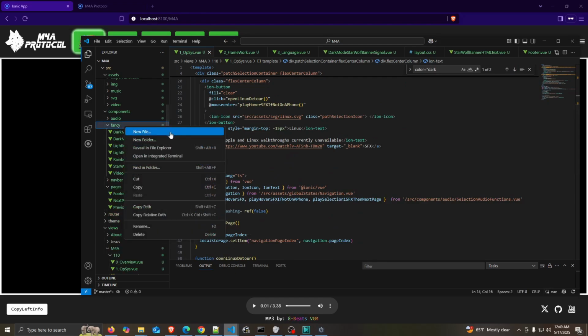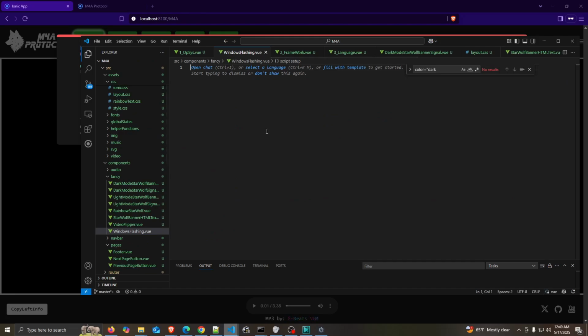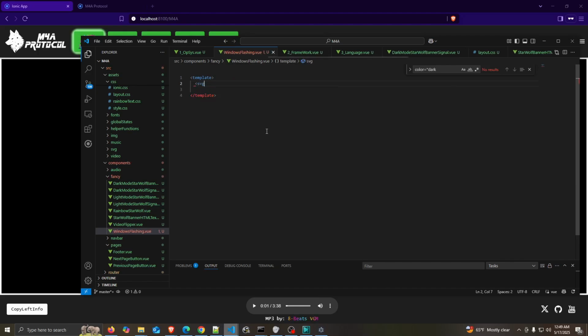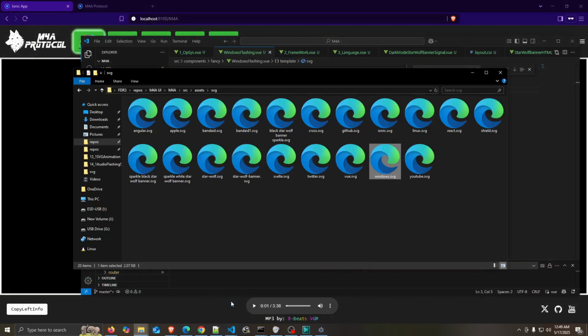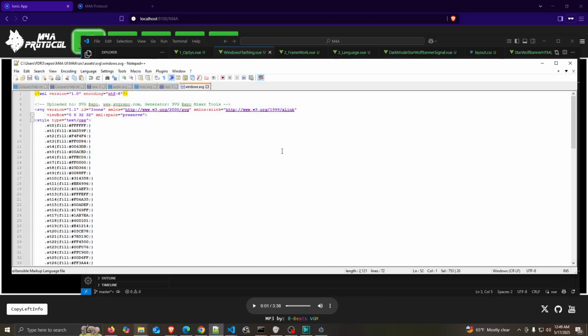Okay, we can go ahead and go to our fancy components. New file, WindowsFlashing.vue. This is just a template with an SVG in it that we need to animate. So go to SVGs, go to Windows, open that in Notepad++.